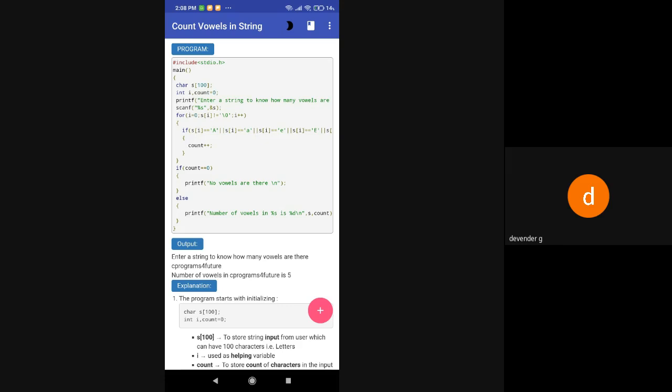So I need a for loop concept, or a do while, or a while, whichever loop statement you want, you can use it. But for that, I need one variable. So two variables for that.